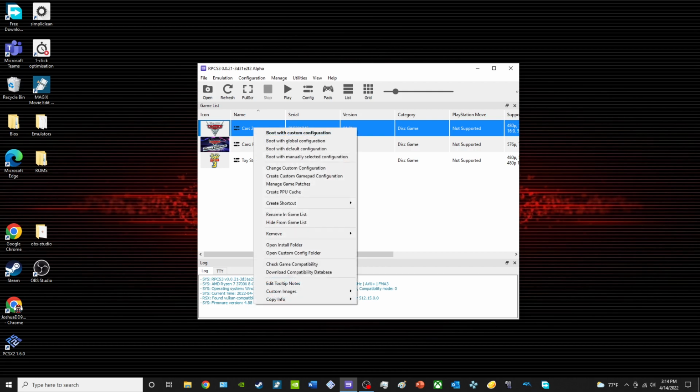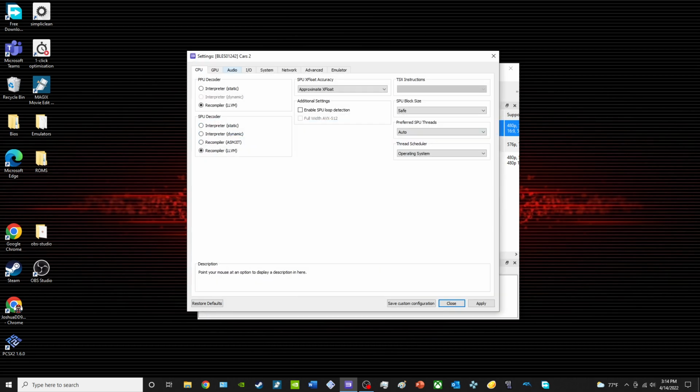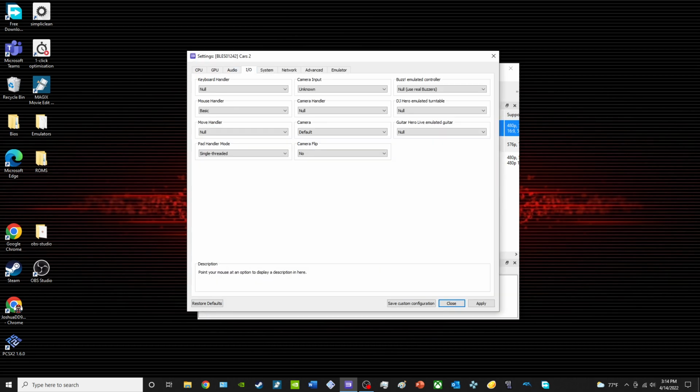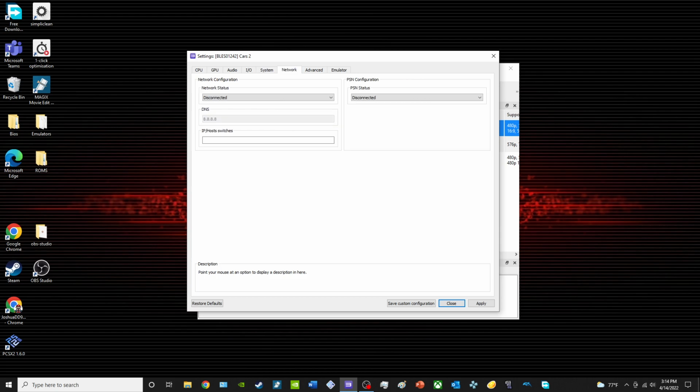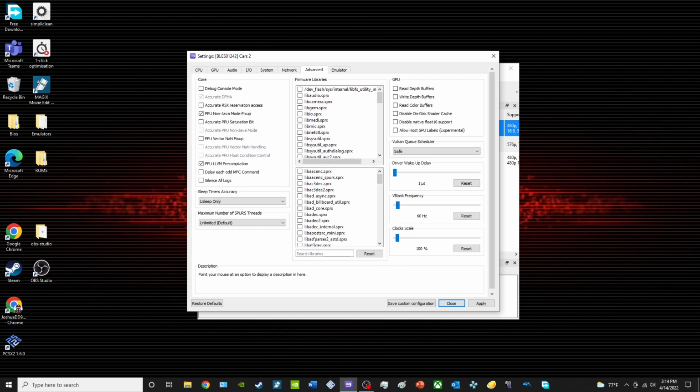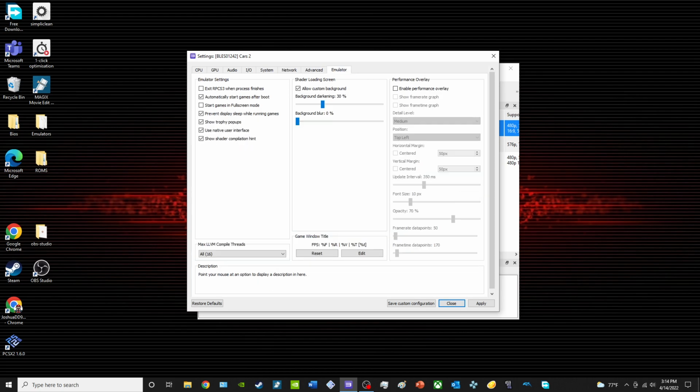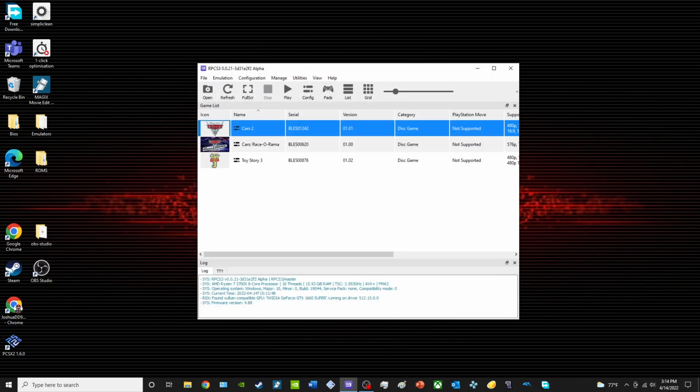I mean, there are some other settings. Audio, I don't mess with. I/O, I don't really know what that means, I don't mess with. System, pretty much the same. Network, advanced, again, I don't mess with these. I don't think you really need to do anything about that. And then the emulator is pretty much the same. So yeah, that's pretty much it. That's pretty much all I do for this.